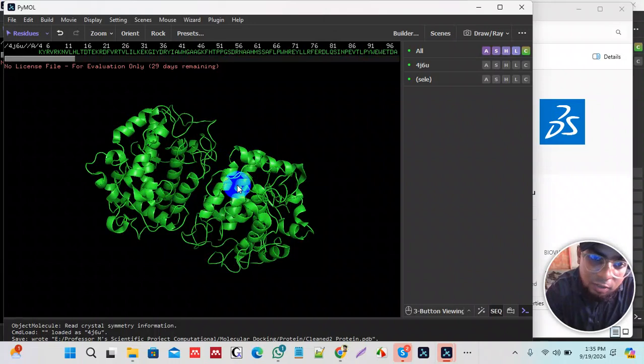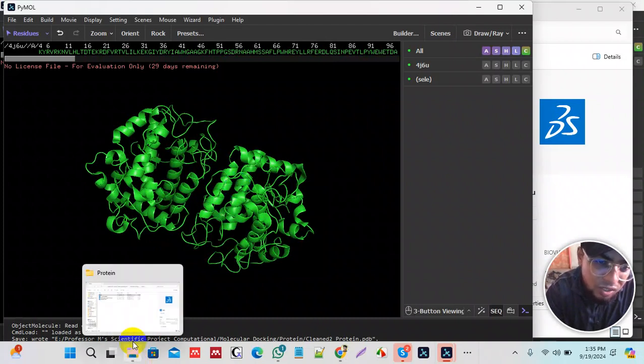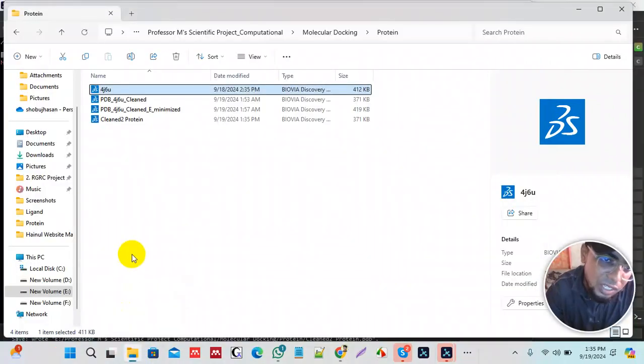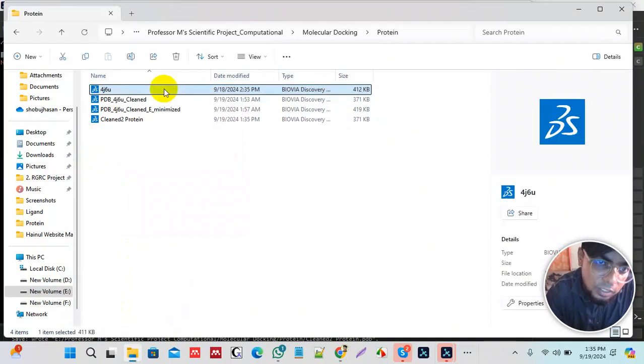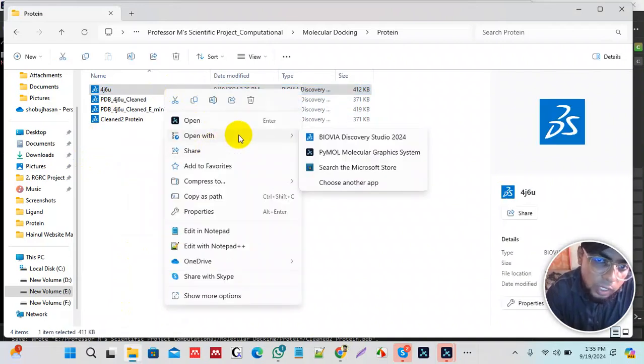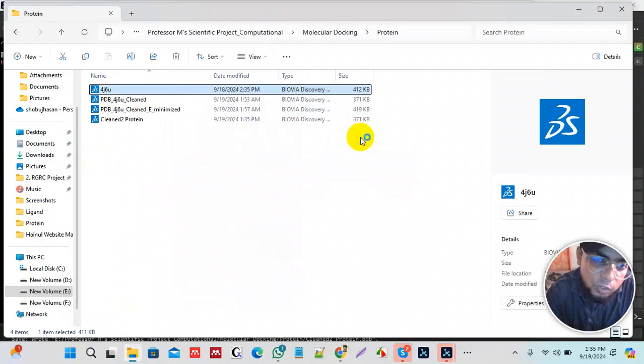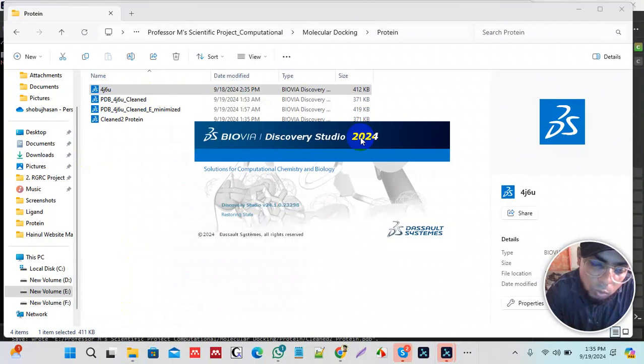Another way I would like to share with you, you can easily clean your desired protein. How can you clean our desired protein in a different way? First of all, I will select the unclean protein. I will press the right button on this specific structure, and then I will open with Biovia Discovery Studio Visualizer 2024, this software. Then after a while, you'll be able to see 4J6U. It's an unclean protein that will be visible in your Biovia Discovery Studio Visualizer software.